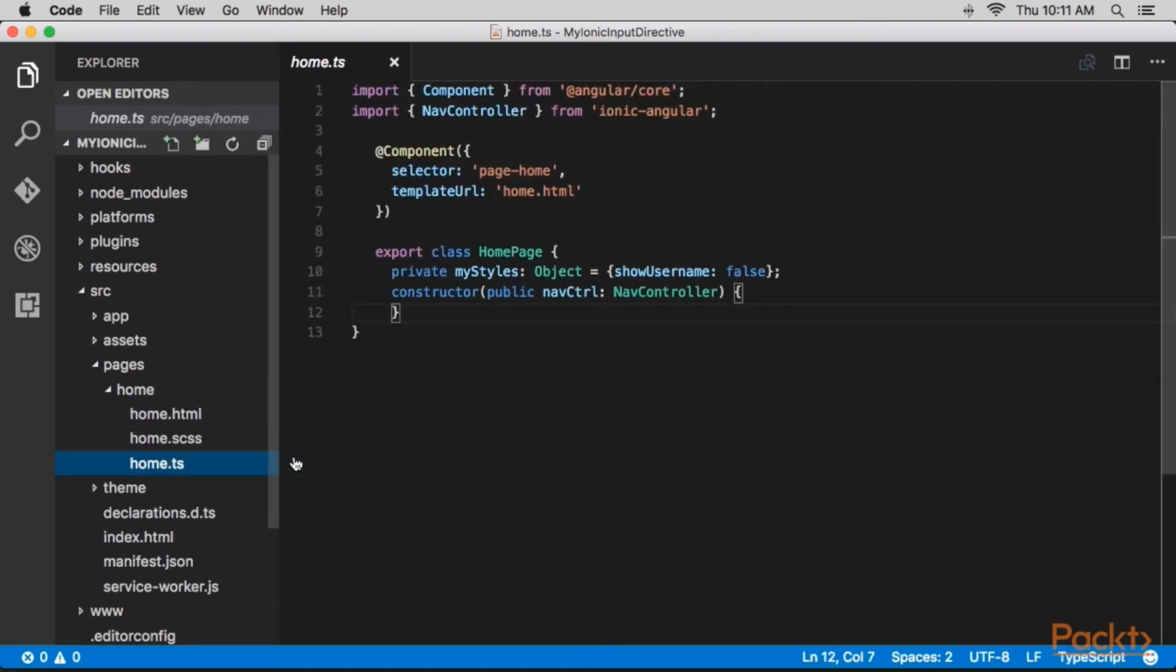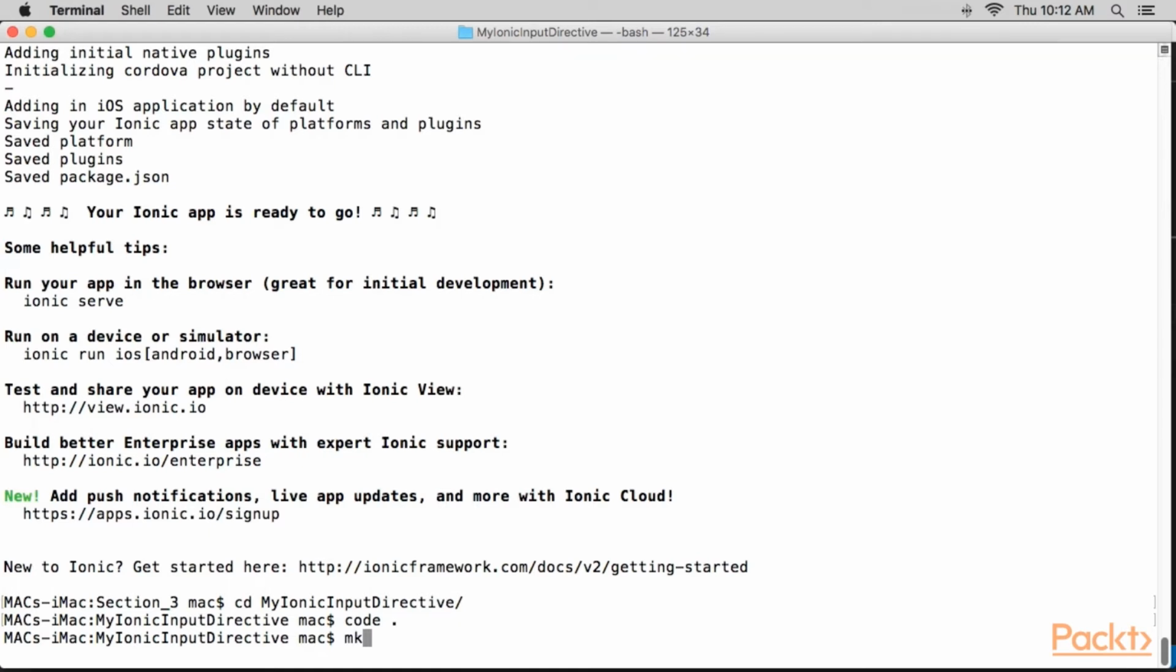Open home.ts in the same folder to edit the code. Import Component and NavController, export class HomePage. Then we need to create the directives folder. For that, we'll go to the terminal and type in the command.